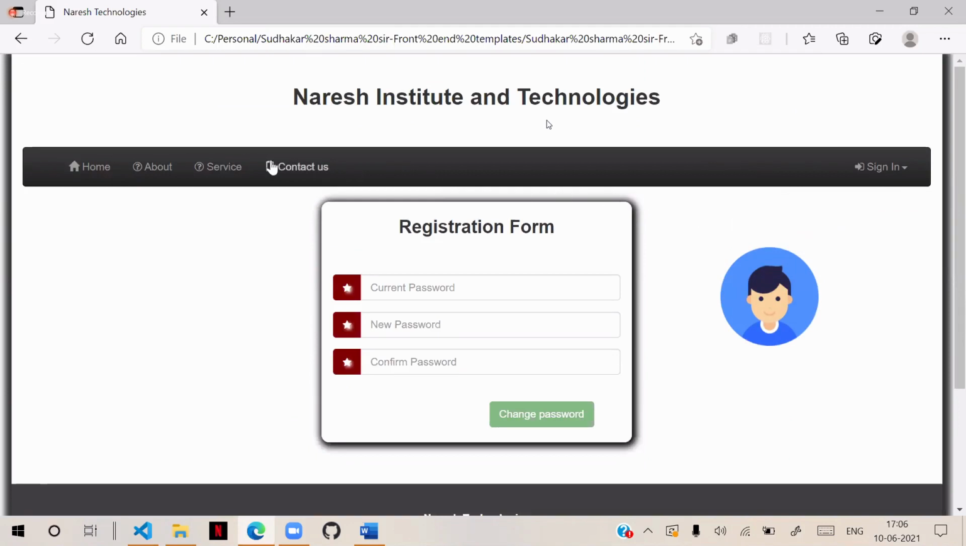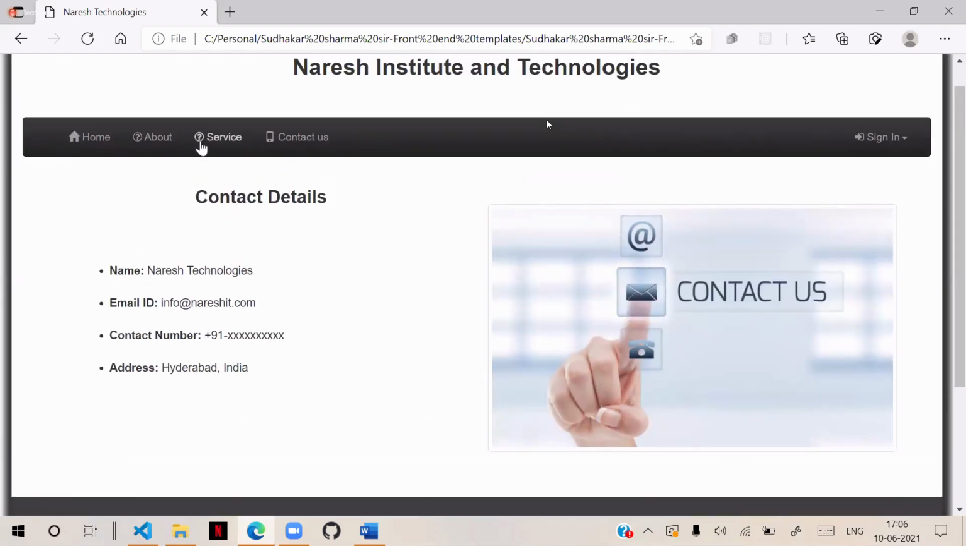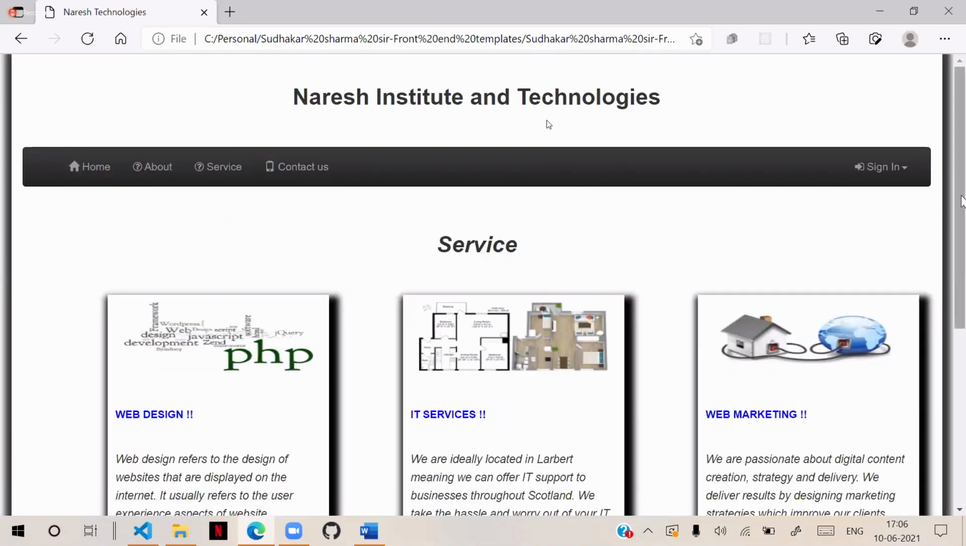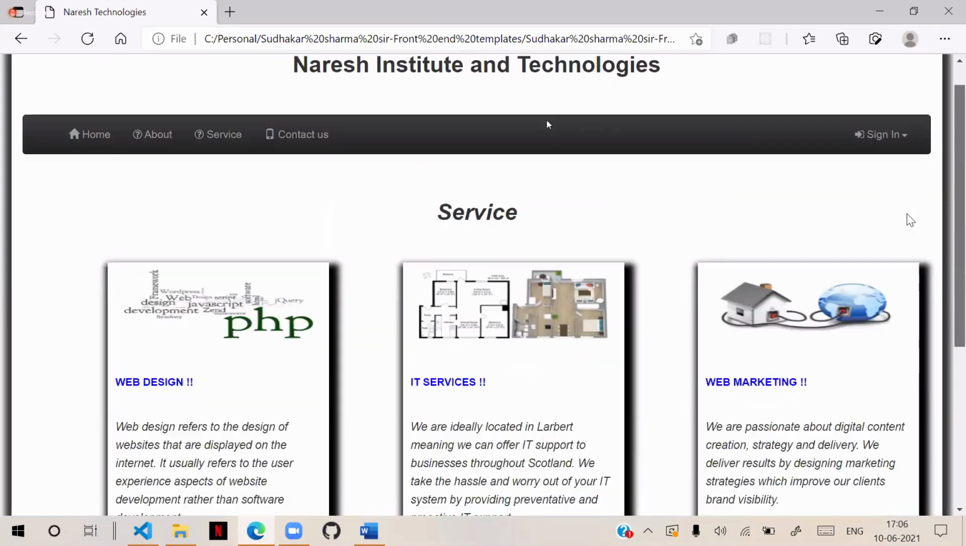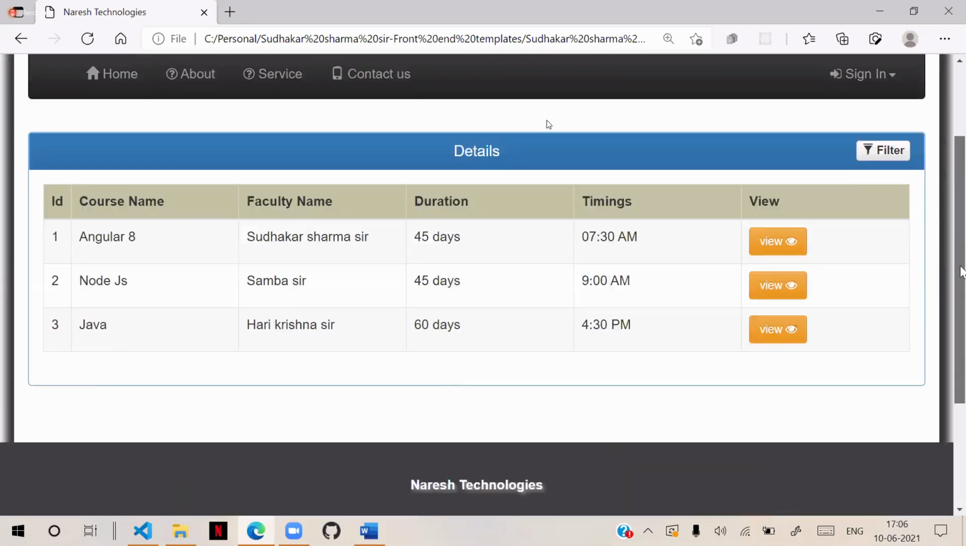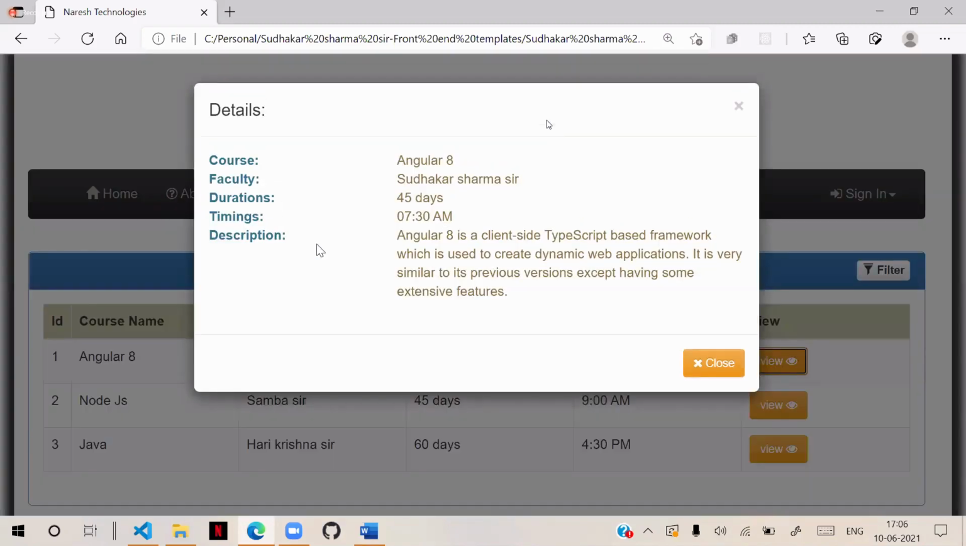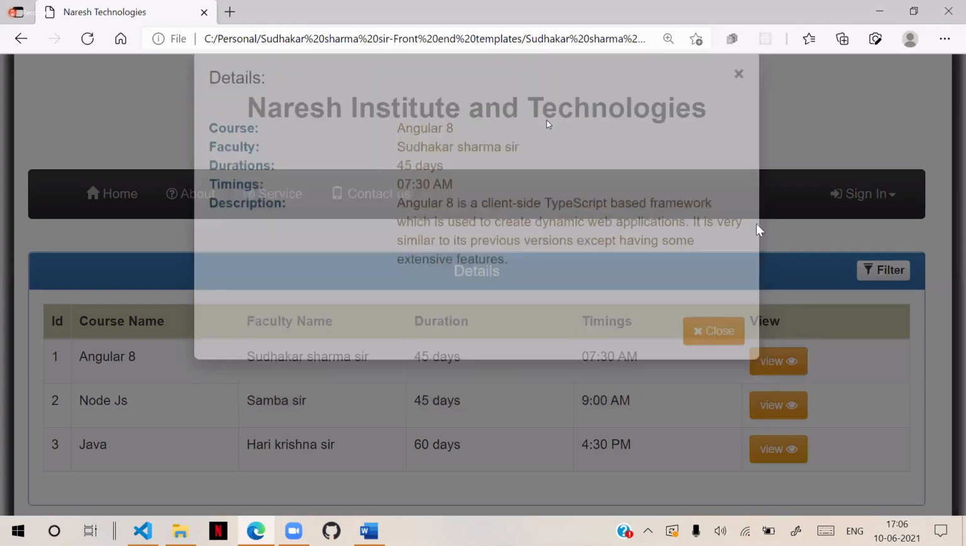Now I go to contacts, it will get the contact page. I go to service, it will get the service page. This is the service page. And I go to about, it will get the about page. And in this page, a table will be there with a view button. When I click the view button, you should get this pop-up and display. All these we learned. Remembered? Now this pop-up should display the details of that particular course.